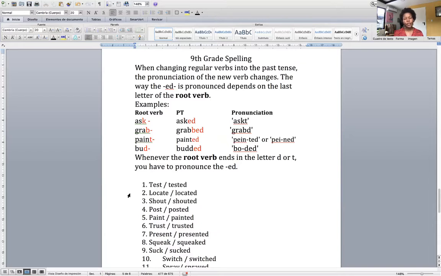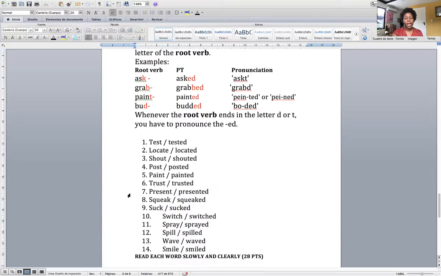So whenever the root verb ends with the letter D or T, as in the last 2 examples with paint and bud, you have to pronounce the ED, ed. It's not t, it's ed. So let's look at the list of words. And you have 28 words. So let's go straight into that. Pay attention and remember, in your audio recording, speak slowly and clearly.